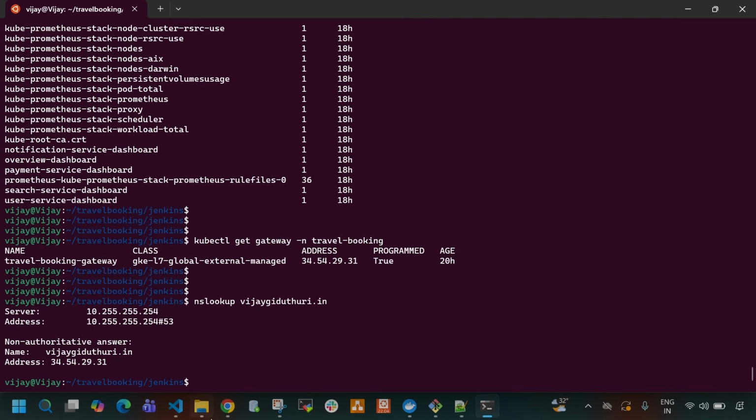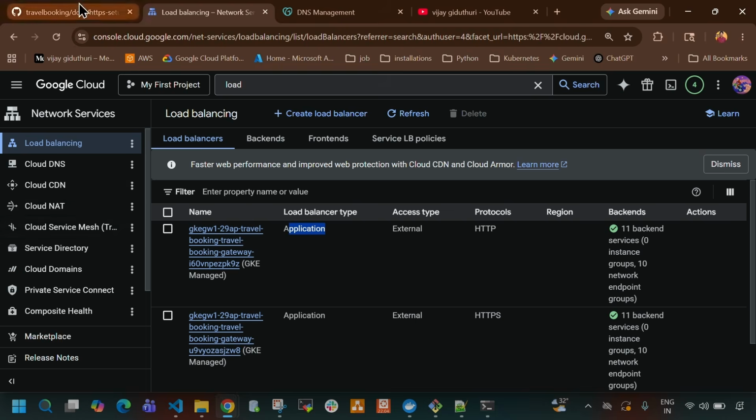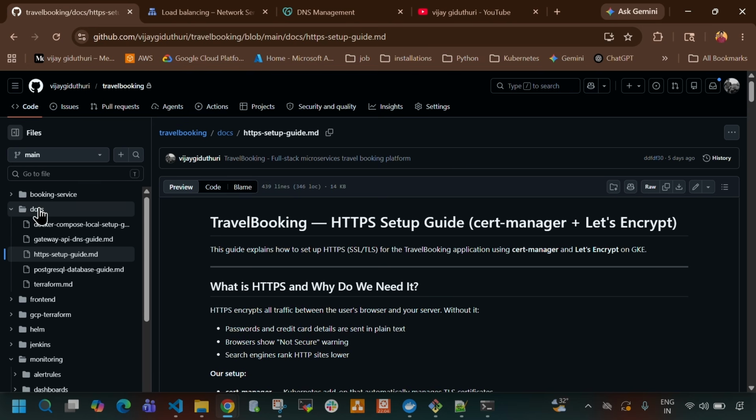Now let me open the cert-manager documentation. Let me open this. So you can directly find this HTTPS setup guide inside this docs folder. So for HTTPS, I installed cert-manager on GKE using Helm, and cert-manager automatically requests a free SSL certificate from Let's Encrypt, and it proves domain ownership through an HTTP-01 challenge, guys.